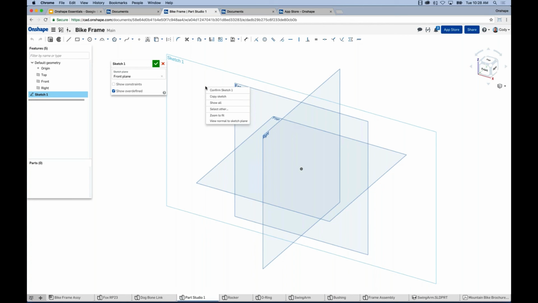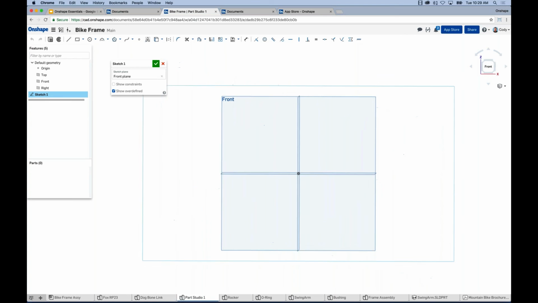I just right-clicked an empty space in this blank sketch, and you can see I have the option to view normal to sketch plane. But again, you'll use the right-click menu everywhere, not just in the sketch. You'll use it in the parts, assemblies, drawings, all of it. Very right-click menu friendly. Right-click menu is a context-sensitive list of options, so you'll get different options depending on the thing that you right-click on.